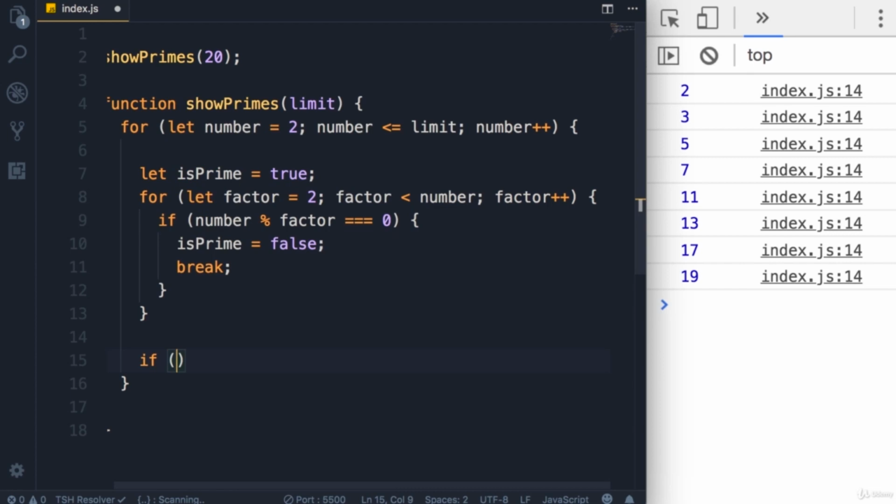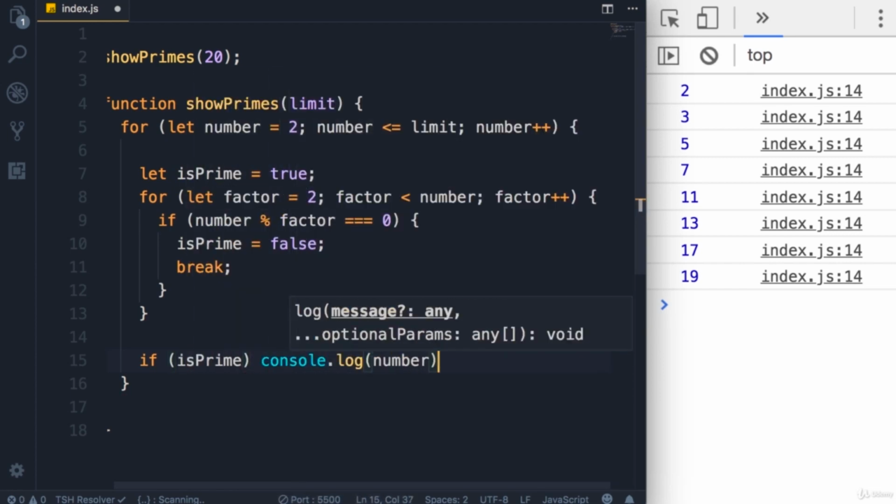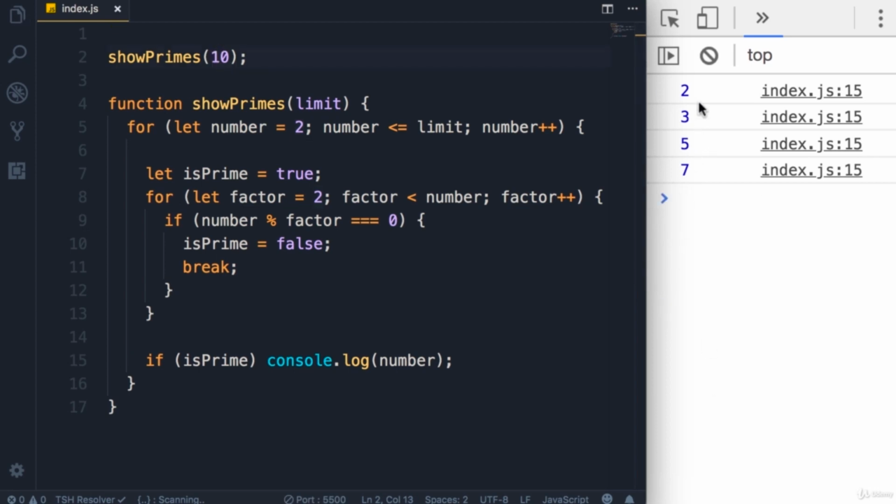If it is true, we log this number on the console. Save the changes, we get this result, beautiful. If we pass 10 here, we get all the prime numbers from 2 to 10.